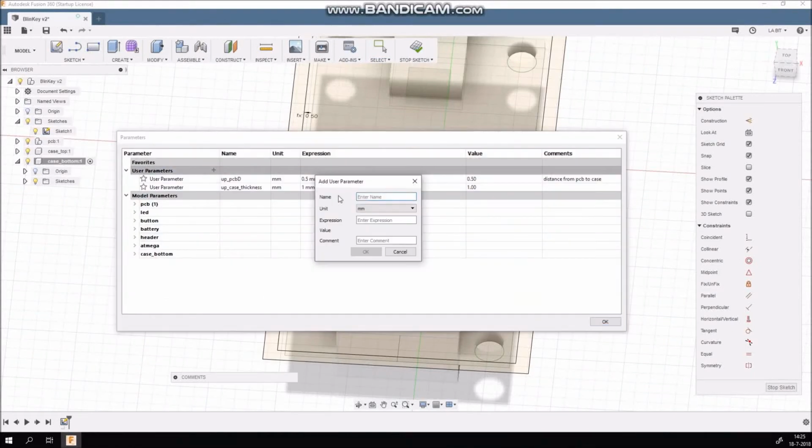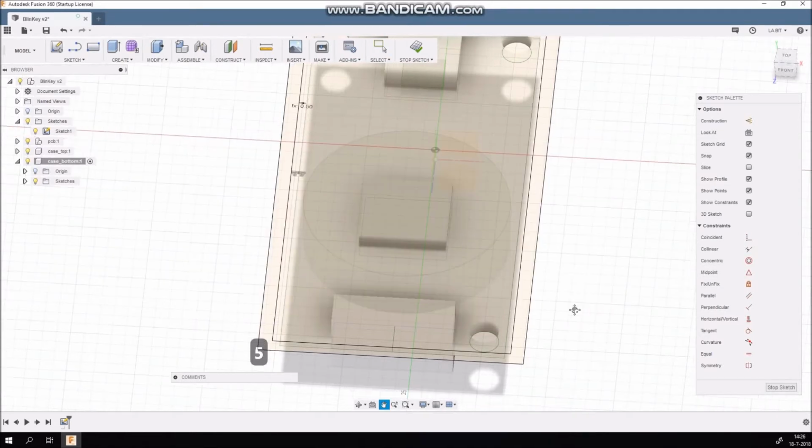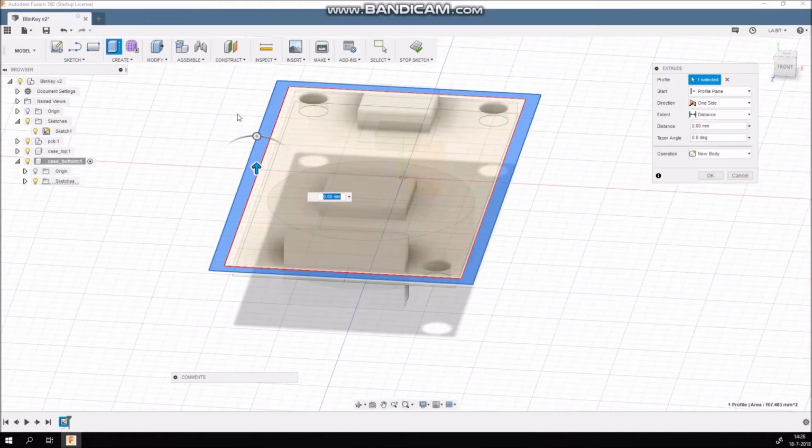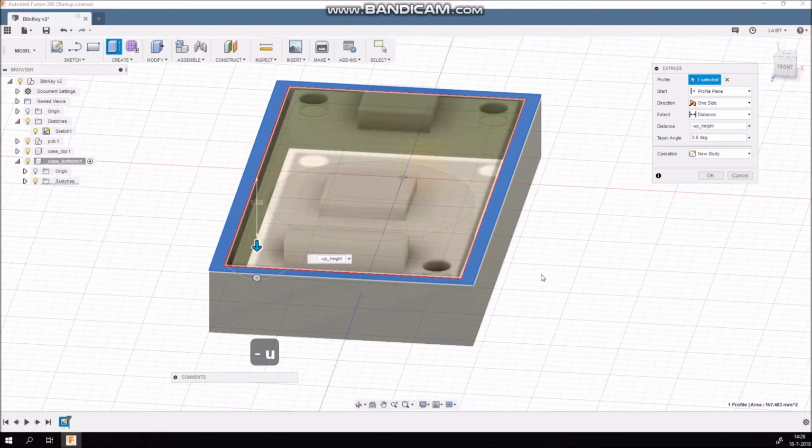I'm also making a parameter for the height, which is 5mm here. It's actually the height of the battery holder and 1mm extra. Select the outer shell and extrude it with a new parameter. Just type in the name of the parameter in the box, instead of the depth actually.